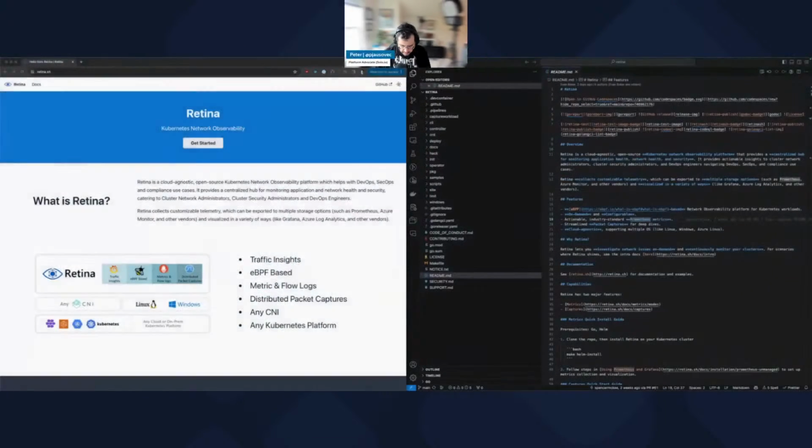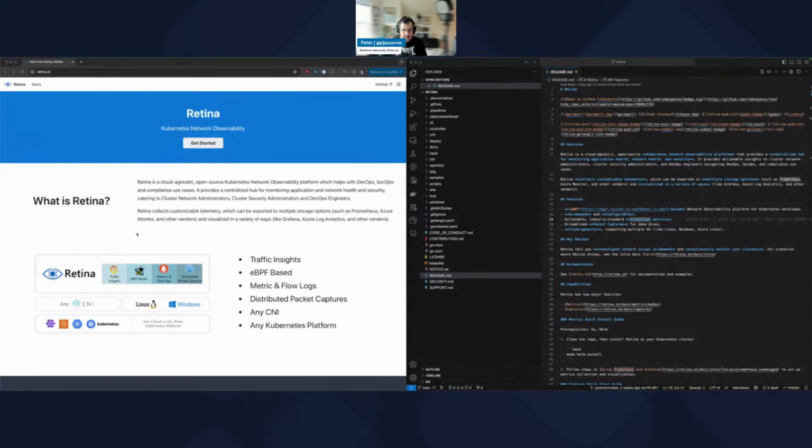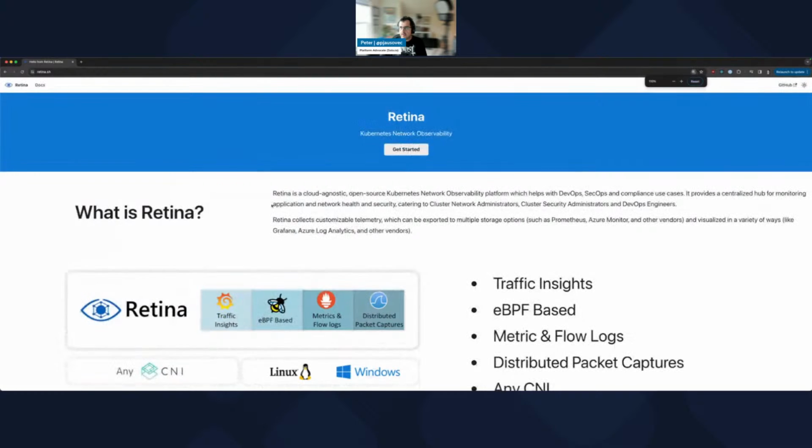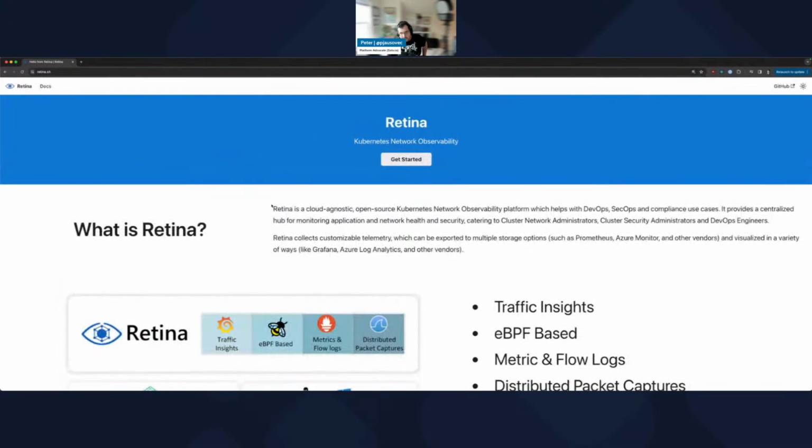I'm going to hide this. So today I'll be looking at Retina. Let me share the screen. So this was announced, I think, last week at KubeCon, or the week before. At least I scheduled this last week when I saw it.